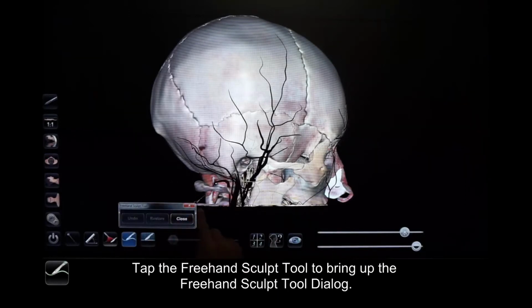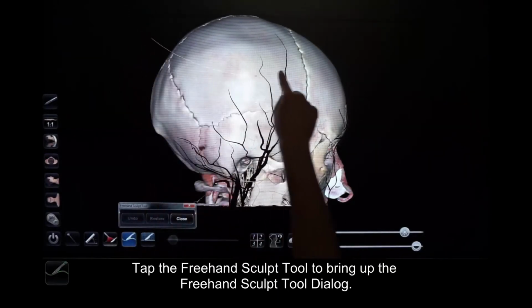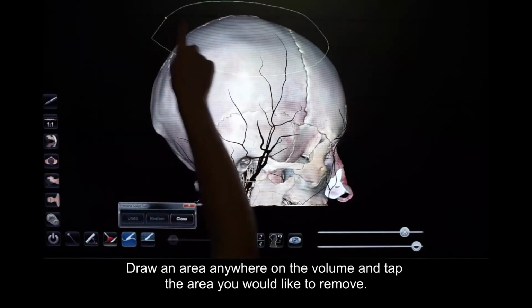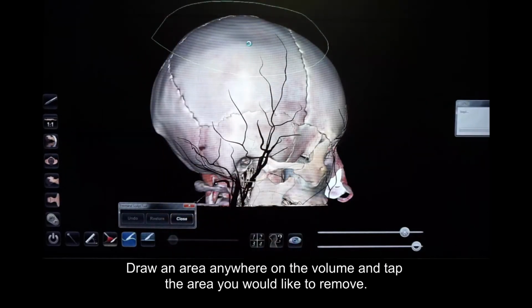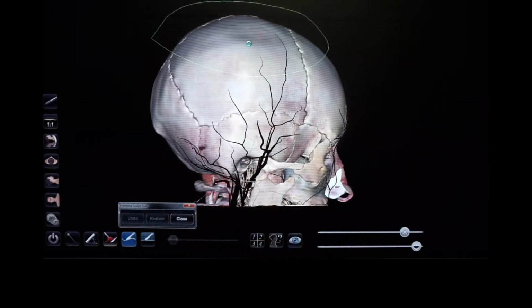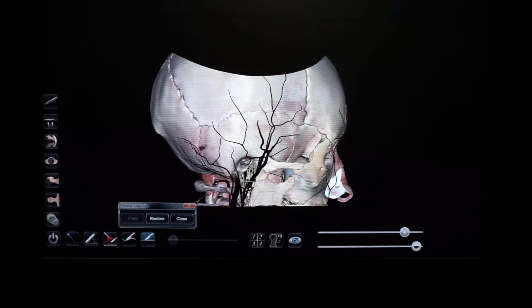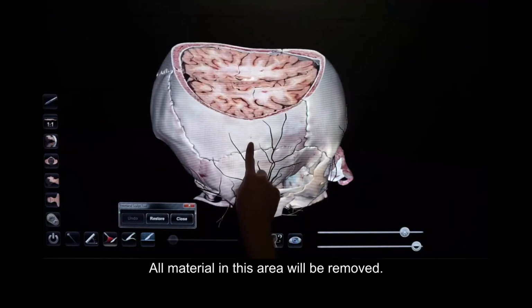Tap the Freehand Sculpt Tool to bring up the Freehand Sculpt Tool dialog. Draw an area anywhere on the volume and tap the area that you would like to remove. All material in this area will be removed.